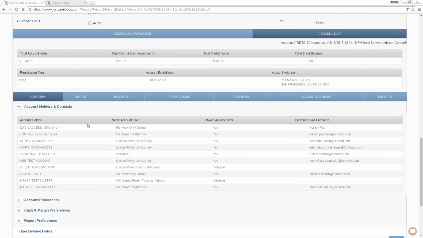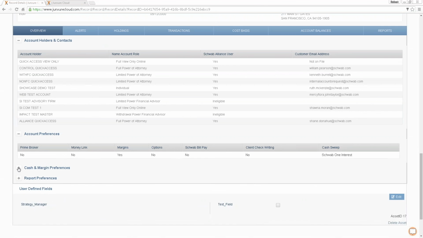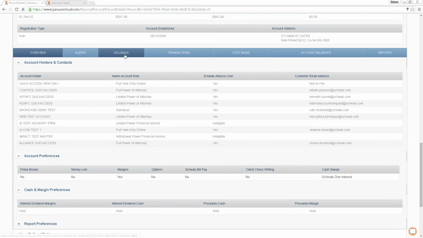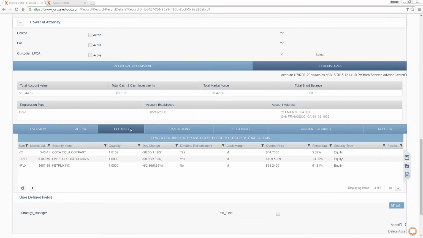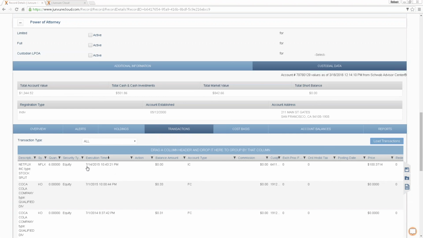There's lots of information about the account. I can see an overview of the account. I can see the preferences. I can see if they have money movement or check writing abilities, money link. I can see holdings, not yesterday's closing total, but the holdings as of this moment right now. I can see transactions. So if I'm on the phone with Jim and Nancy Fallon here, and they're asking me if a trade went through today, I can say, no, the most recent trade went through back in July in this particular account. I don't have to say, I'll research that and get back to you.